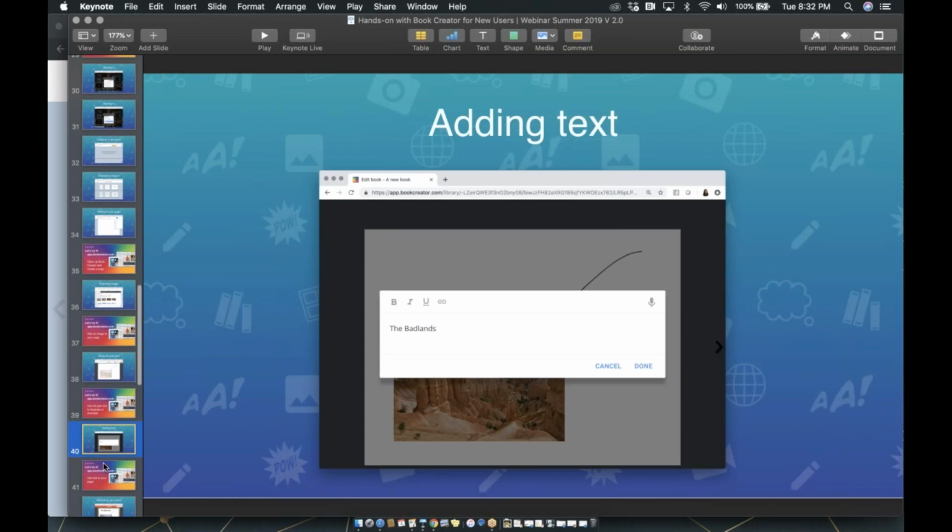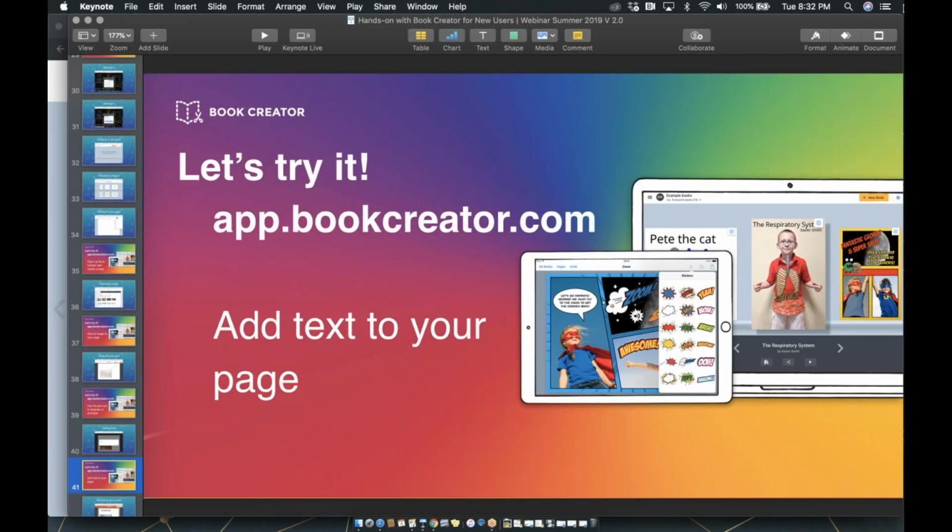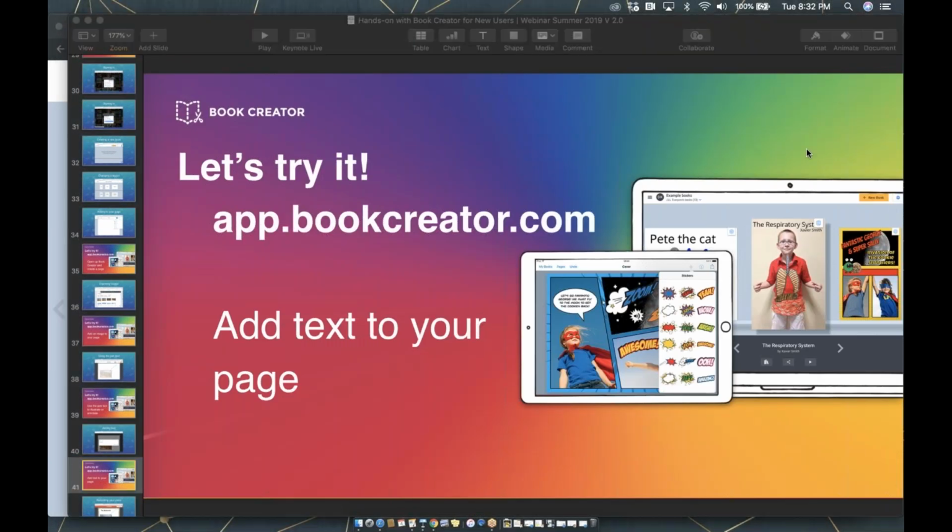So I would love for you to now try to add some text to your page, maybe change the font a little bit. And as you add the text to your page, I'll take a peek and see what other questions have come through.